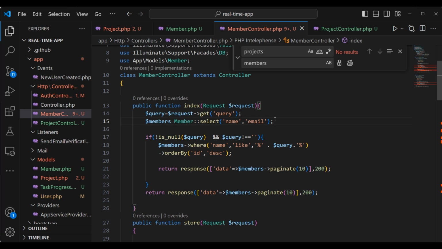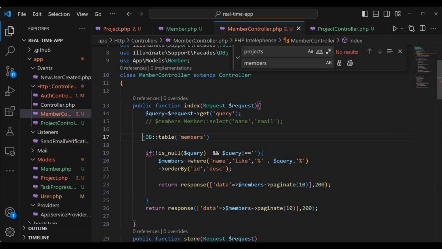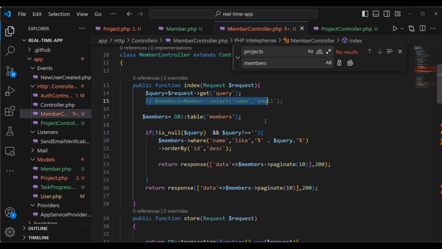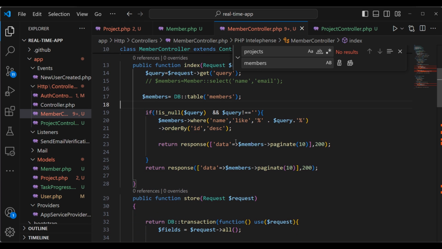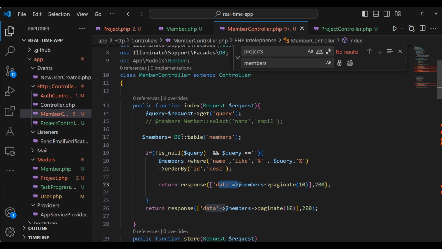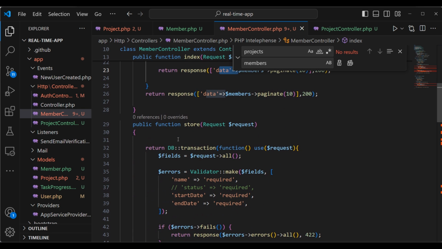But if I don't want to select any field, I can pass even this members, and then I'm going to select all fields and add a comma here like this. You can use this or this, and then right here the member is going to have also the query. We're gonna look for the name. For the response, all of that we're gonna leave like this. Yeah, we just finished. We need to move to the store endpoint.